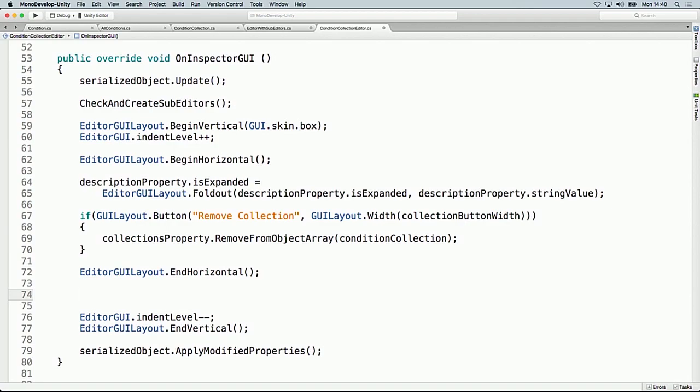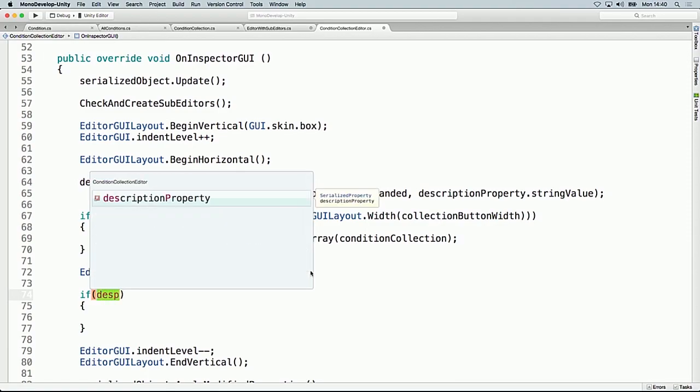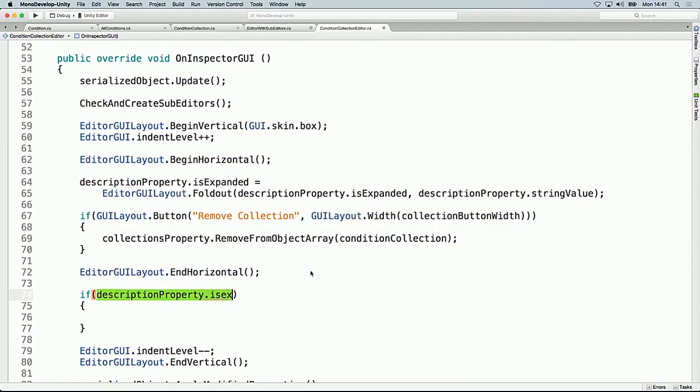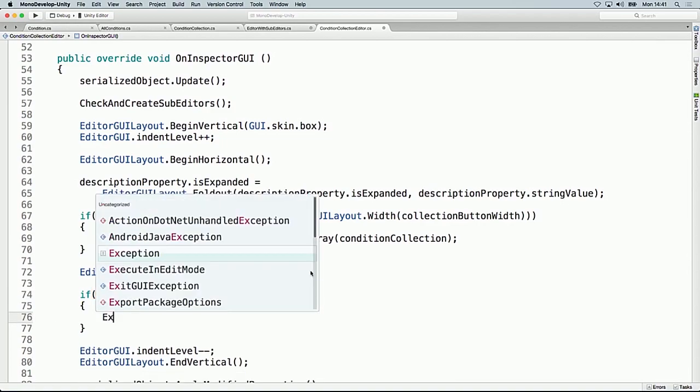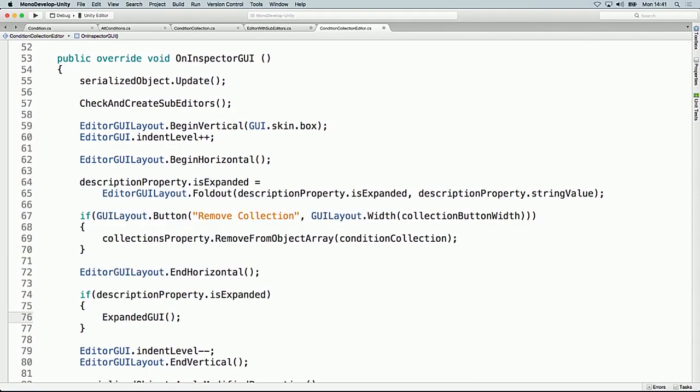So we've got the foldout, we've got the button. Now we just need to display the rest of the GUI, which is in our expanded GUI function. So we just need to optionally put a call to that. And we only want to call it if the condition collection is expanded. And remember, we used that cheeky little shortcut and put it in the description property dot isExpanded. So we're going to say if description property dot isExpanded, and then we will call expanded GUI. So that's the end of the OnInspectorGUI function.